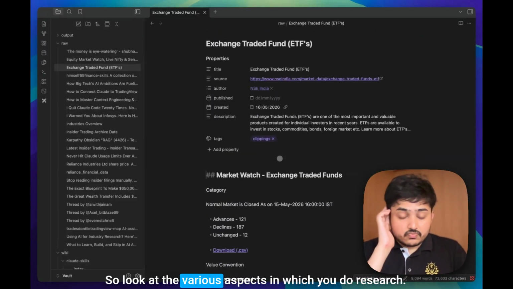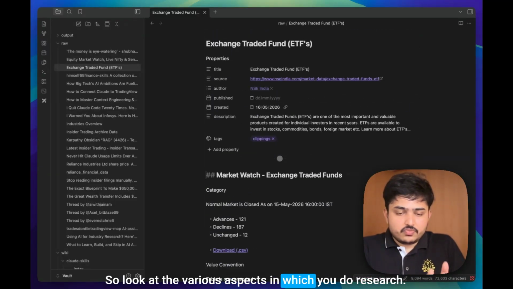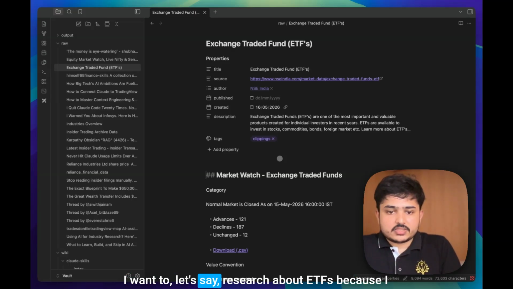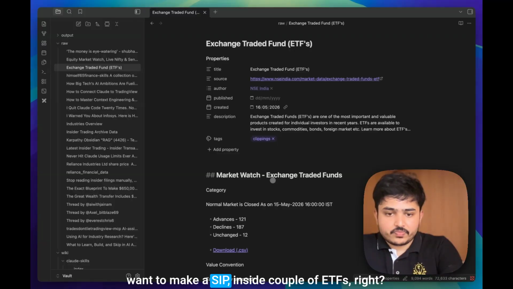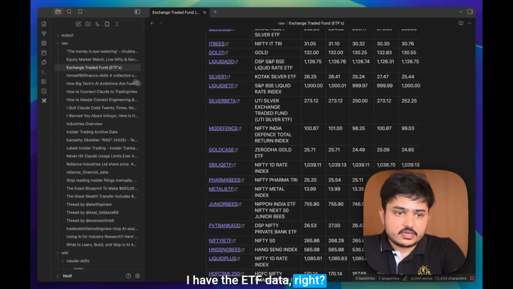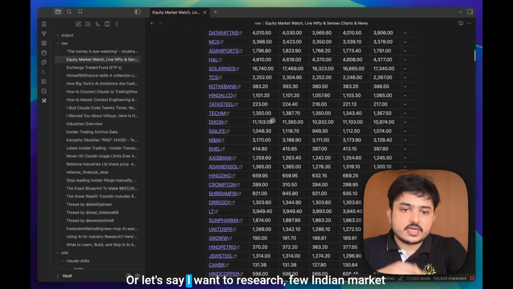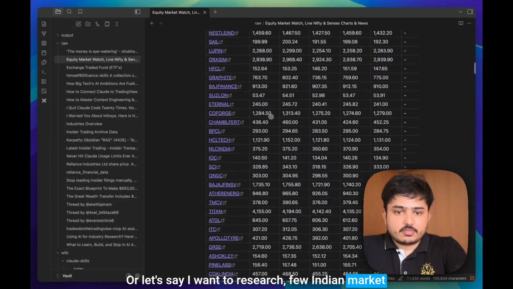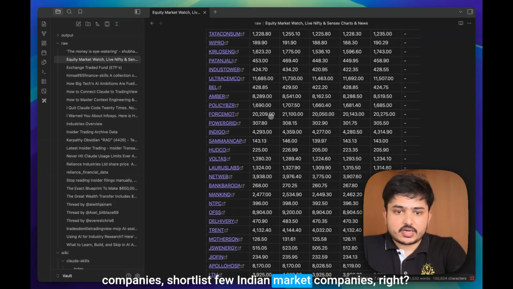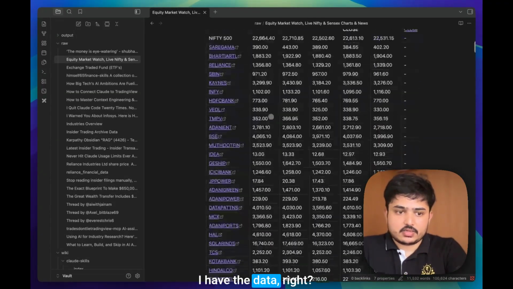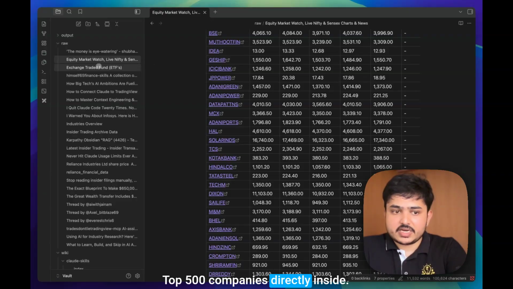So look at the various aspects in which you do research. Let's say I want to research ETFs because I want to make a SIP inside a couple of ETFs, right? I have the ETF data, right? Let's say I want to understand the Indian market. Let's say I want to research a few Indian market companies, shortlist a few Indian market companies, right? I have the data, right? Top 500 companies directly inside.